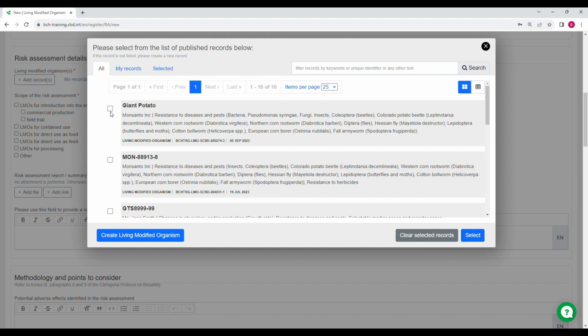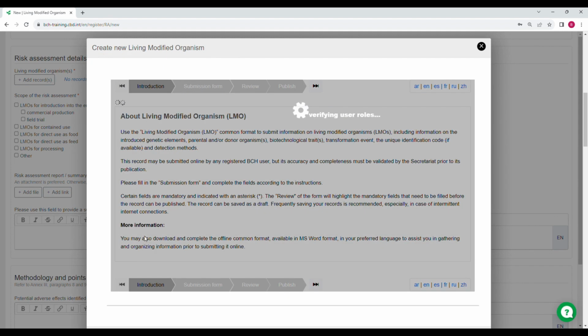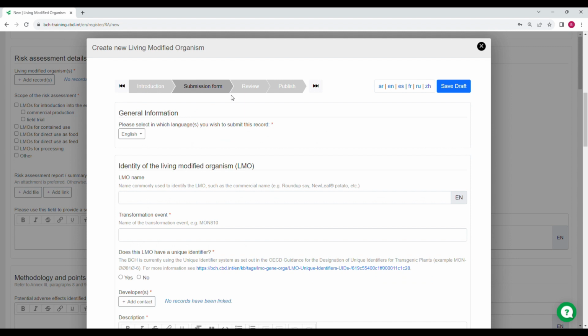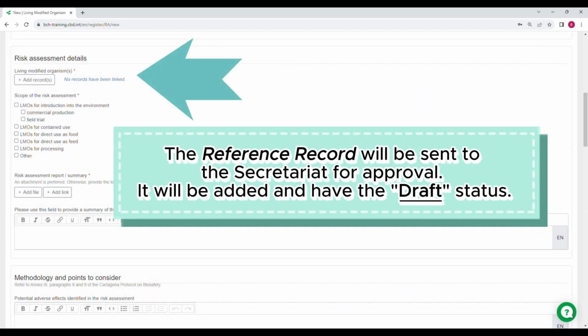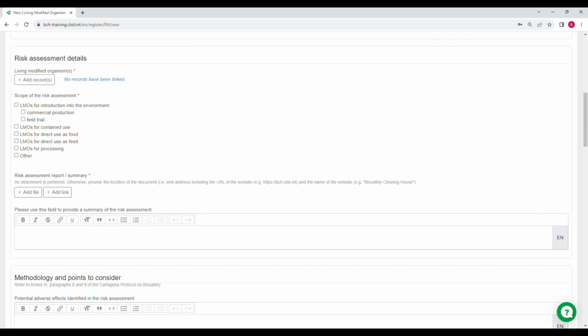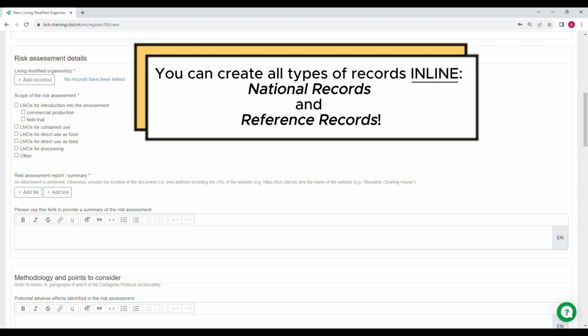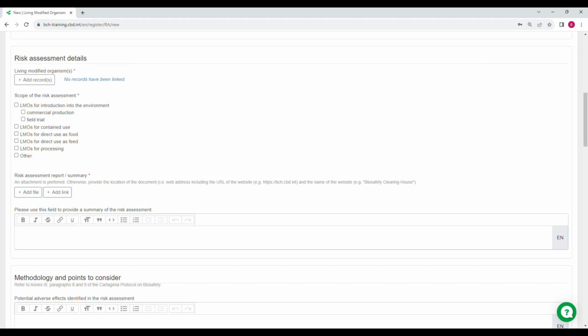But if you do not find an LMO record, you can also create it inline. Simply click on the Create Living Modified Organism button and then complete the fields in the submission form. And then click Publish. Once you click Publish, you will see Request Publication button. LMO is a reference record, so all reference records need to be sent for publication to the Secretariat. The record will be created and sent to the Secretariat. It will be added to this section and it will have draft status. So as you can see, you can create all types of records inline, national records and reference records.